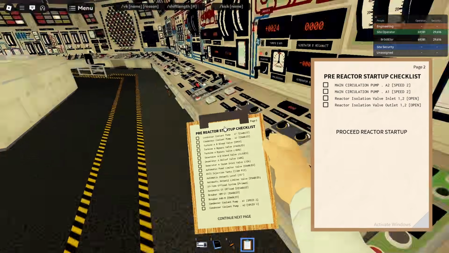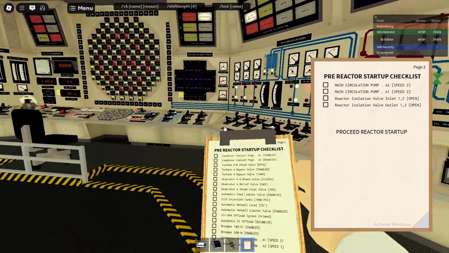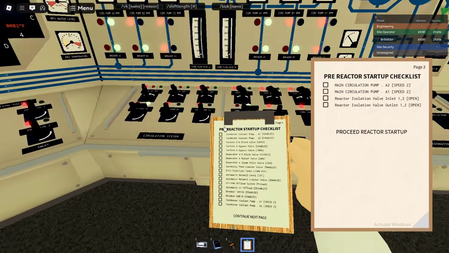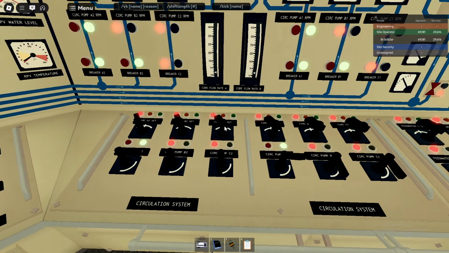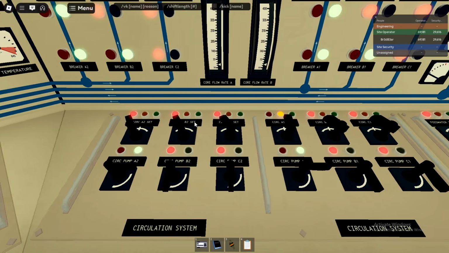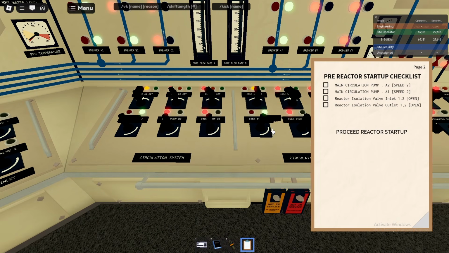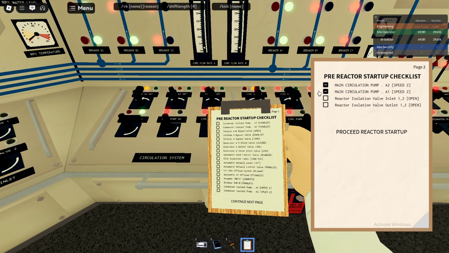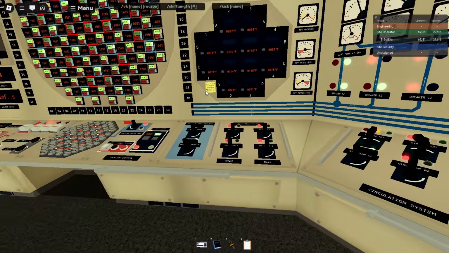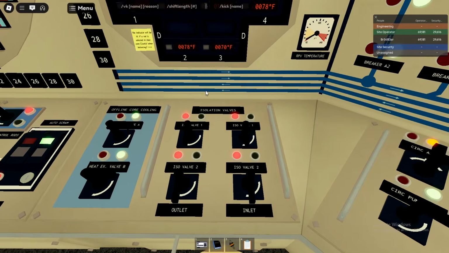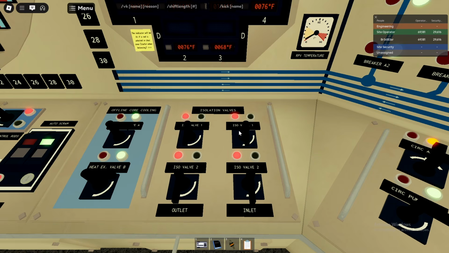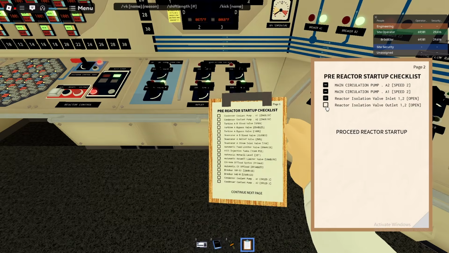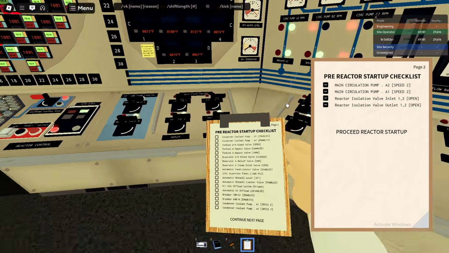Now, we want to move over to the main circulation pumps, which are these. This is the water that flows into our reactor. We want to put A2 and A1 to speed 2. So that is this one and this one. And yeah. Now last things, come over to this on the main panel here. And over here we want to turn inlet and outlet on, so on both of these. So inlet and then outlet, and just like that, we're done. We're done with reactor startup.